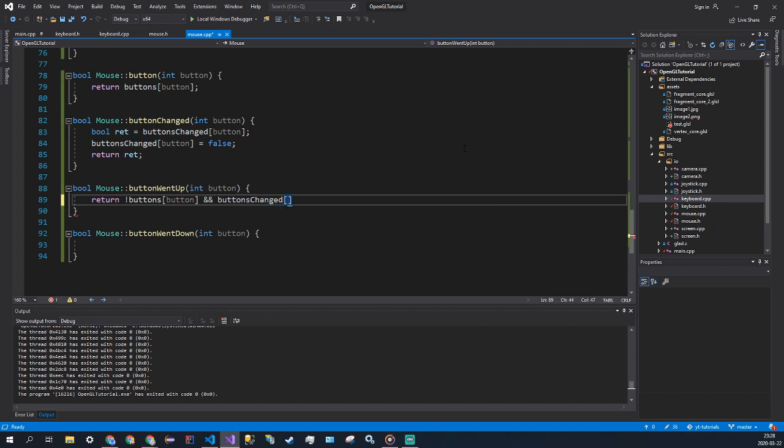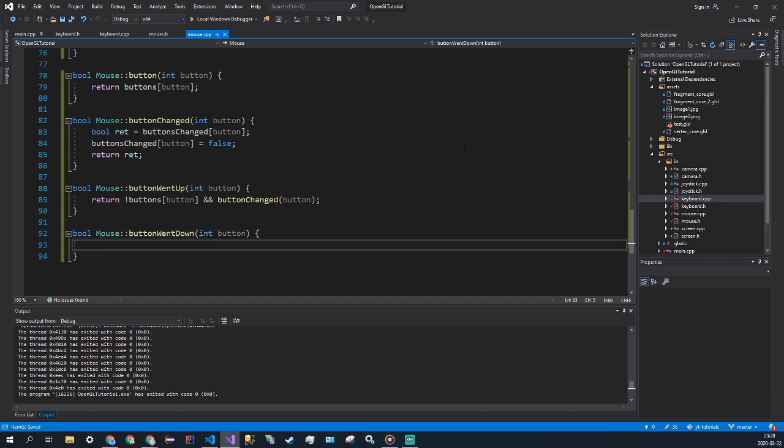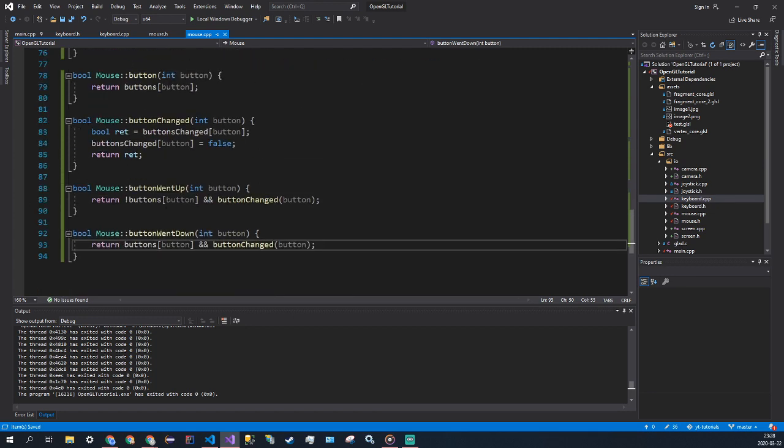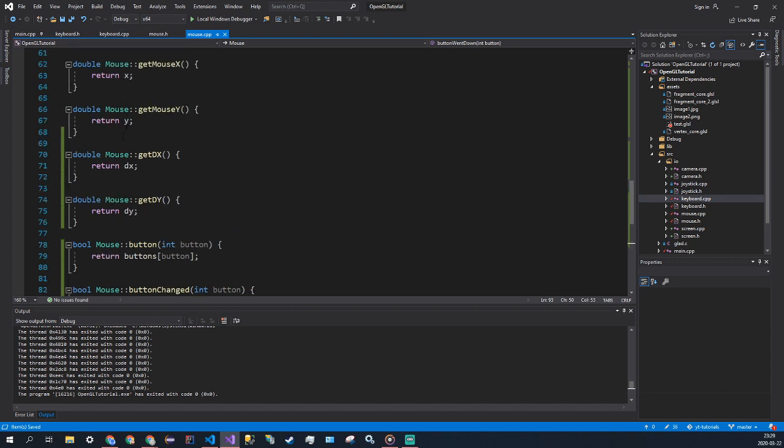Buttons changed, or not, call the function button changed at button. I said button too many times. Button, Benjamin Button. If button went down, return true for buttons and button changed at button. Okay. Now let me just make sure you guys get all that stuff down. That was the same thing that we did in the keyboard.